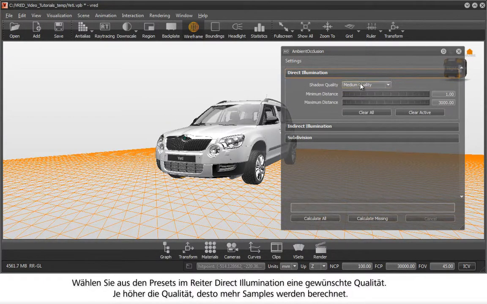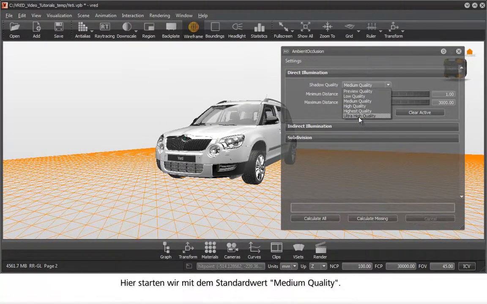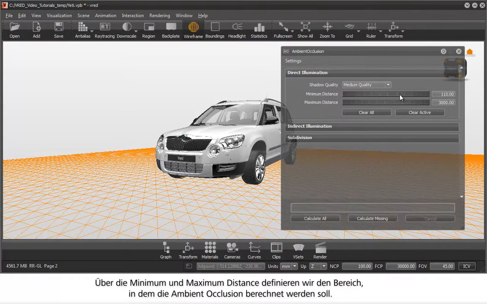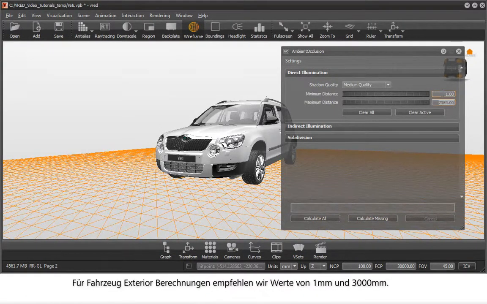Select the preferred quality from the presets in Direct Illumination. The better the quality, the more samples are being calculated. Now, start by using the standard setting, Medium Quality. Through minimum and maximum distance, you can define the area in which the Ambient Occlusion has to be calculated. For vehicle calculations, we suggest a setting of between 1 and 3000 mm.